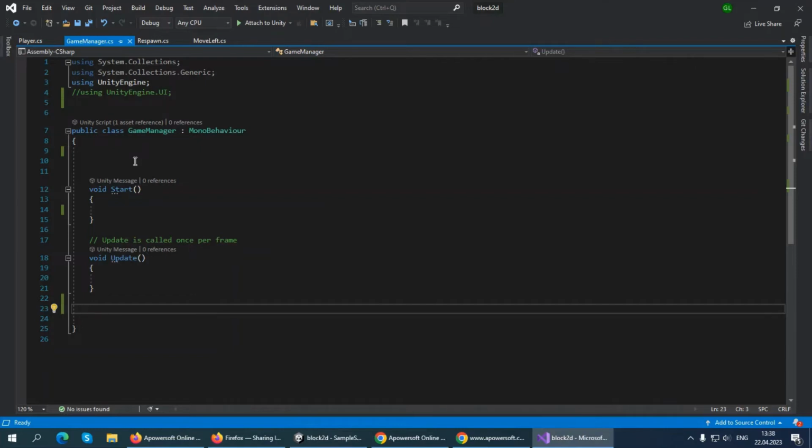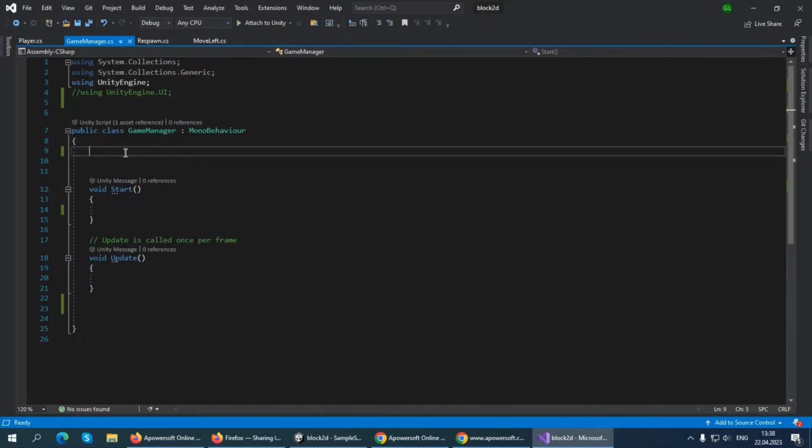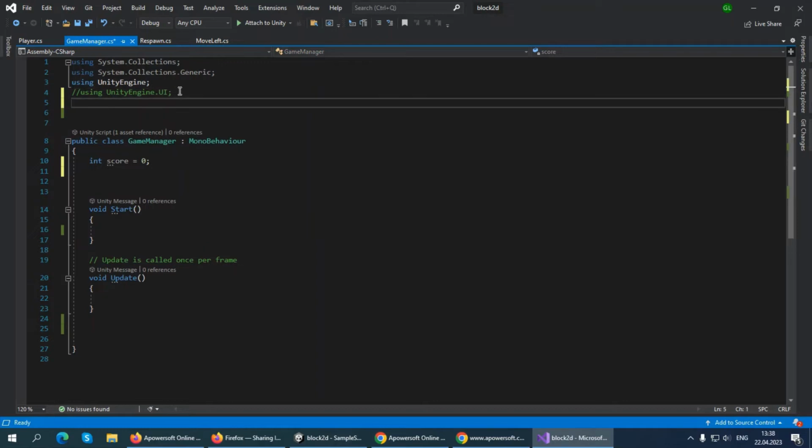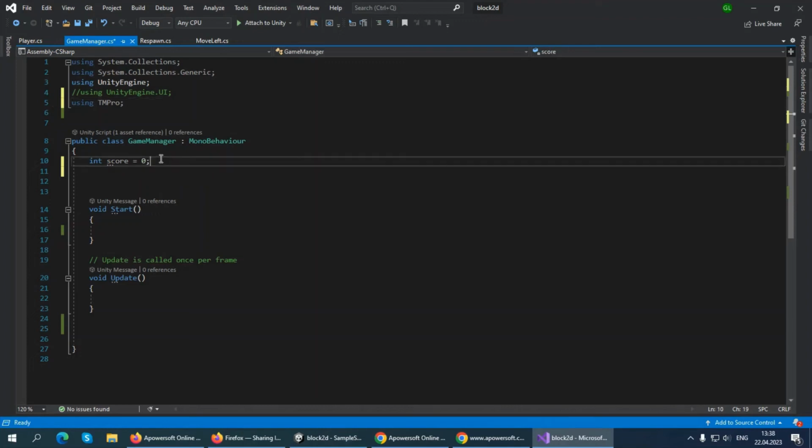Script will be very simple, so don't worry. We just need to have one integer, so int, and let's name it score, and by default it will be 0, because when we start our game, I want my score to be 0, obviously. And also we need to have reference for our text, but before it, we should add right here one more line using TMPro, in order to use TMPro text elements.